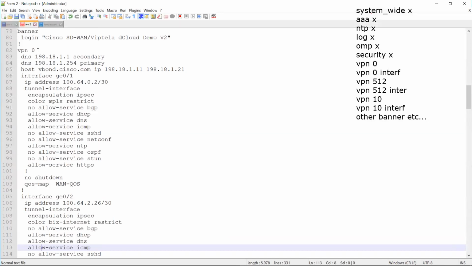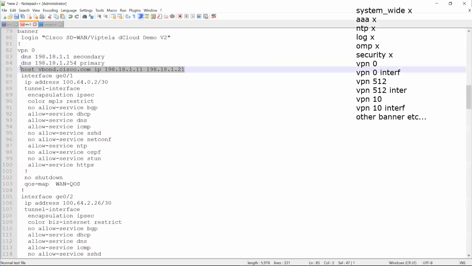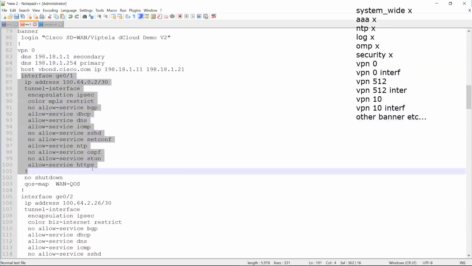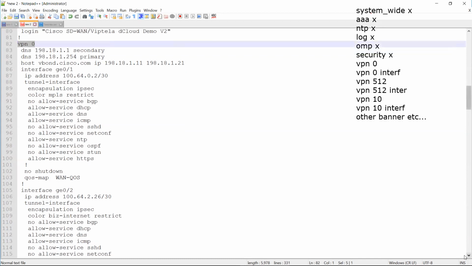So here you can see VPN 0. In VPN 0, what are the things we have? We have to define the DNS. We have to define the host parameter for vBond. And then you have to create the interface separately. But within VPN 0, you have to go and configure the gateway as well.